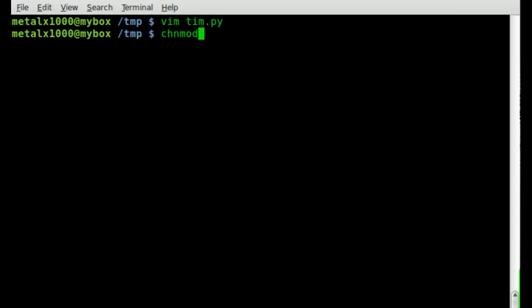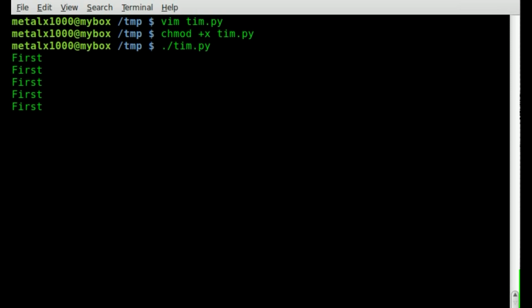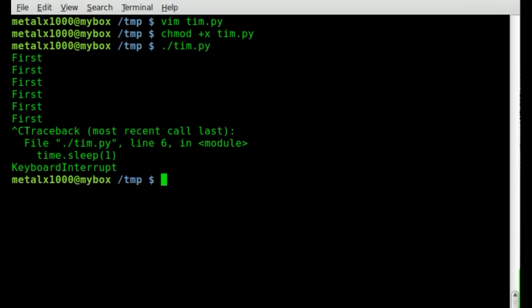Let's save that and make it executable, like so, using chmod +x and the name of our script. At this point, we can run it by doing ./tim.py, and you'll see that right now, every second, it will print the word first. And we'll do that until we Control C to interrupt it.